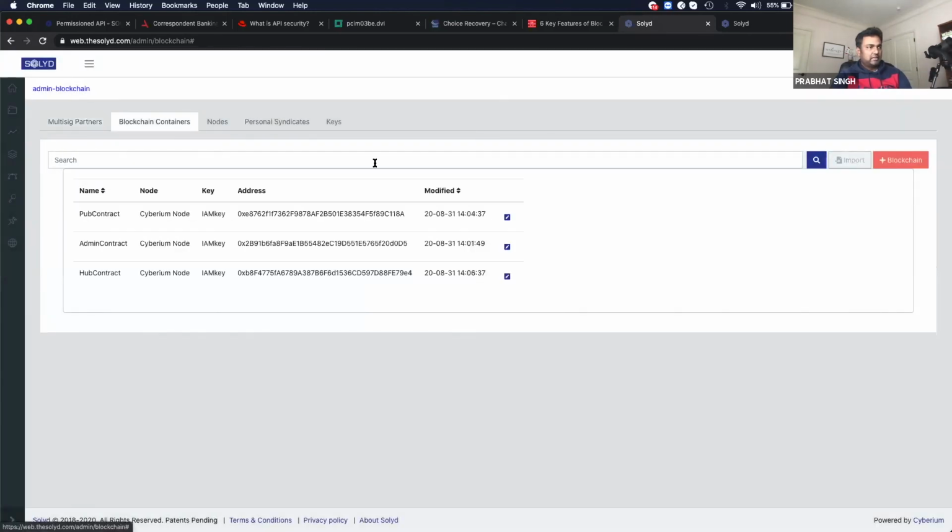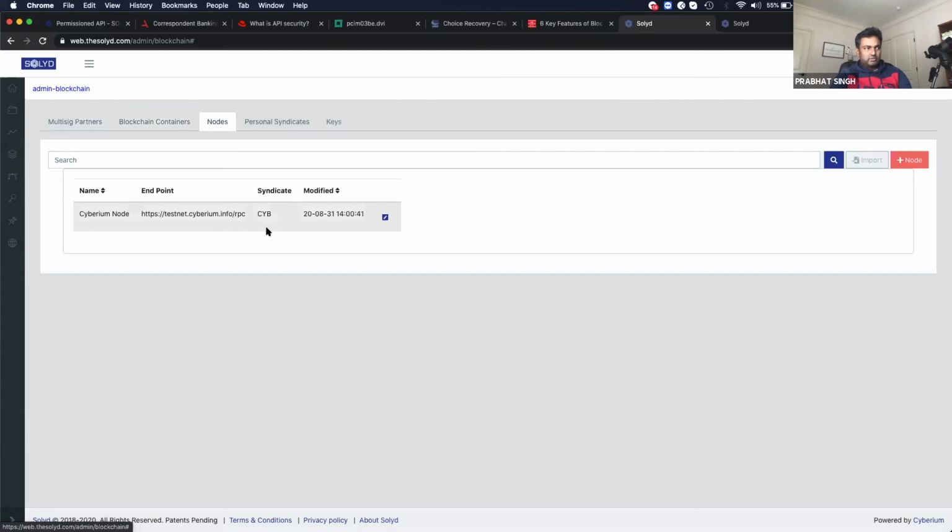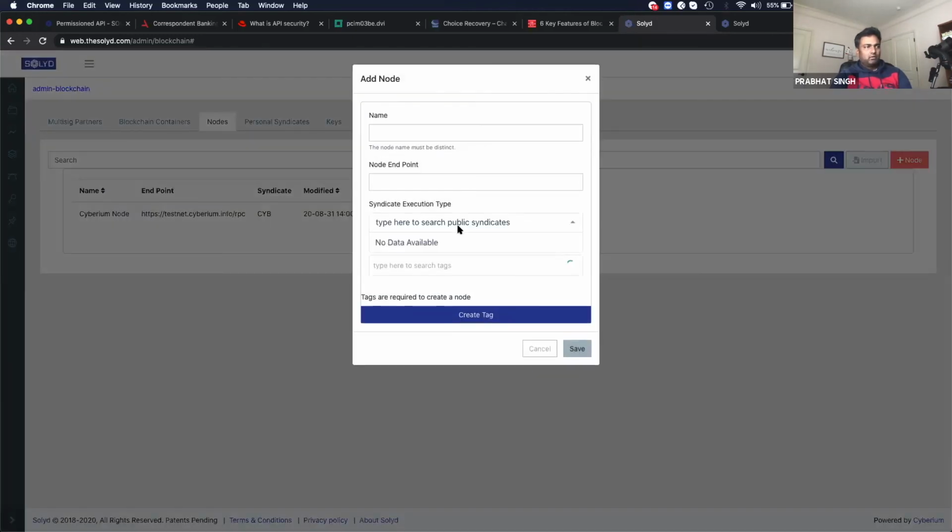Again, the blockchain container: we have three blockchains deployed on our Siberium node, and this acts as a conduit for the flow of all information. You can add nodes. Currently, we provide you a test node of Siberium for running all your use cases. You can add a node of almost any type, EVM type or BTC type.